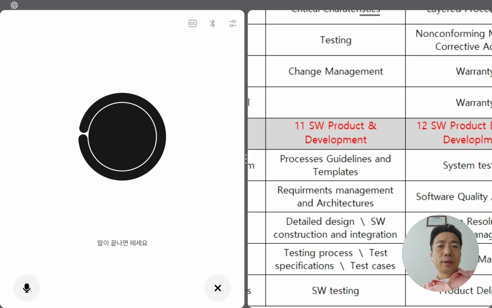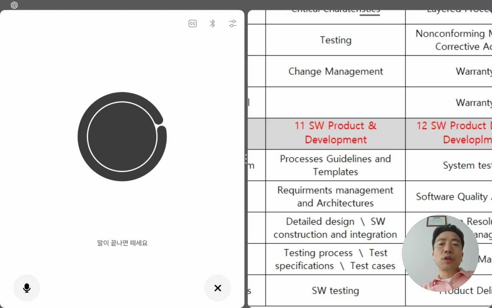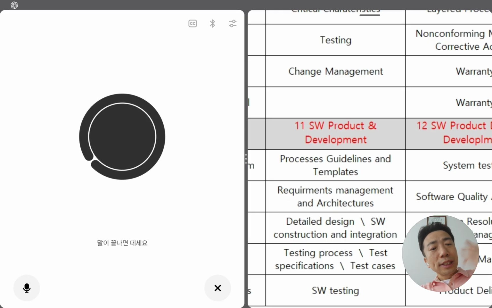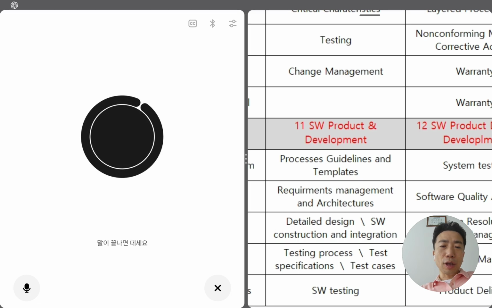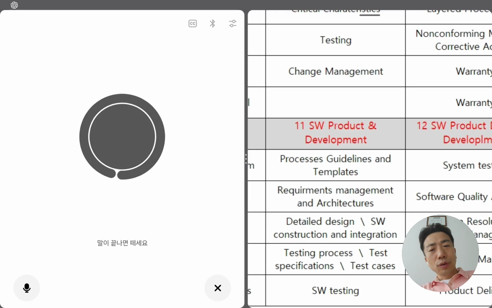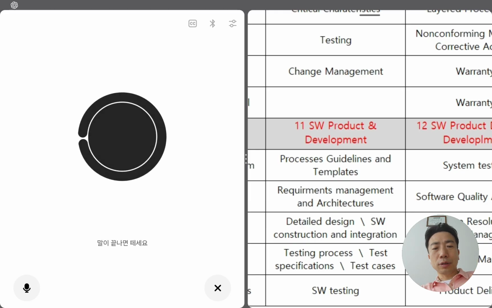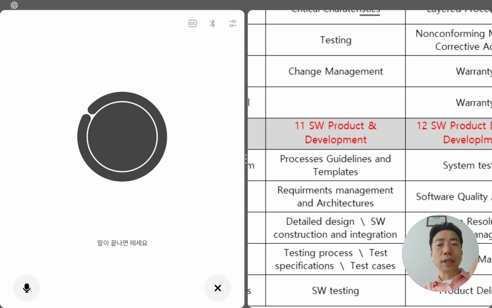Number four, architecture. System and software architecture are defined to meet functional and safety requirements, aligned with ASPICE and ISO 26262. Number five, evidence. Can you show requirement specs, traceability reports, and architecture design diagrams as evidence? We can show requirement specs, traceability reports, and architecture diagrams as evidence.